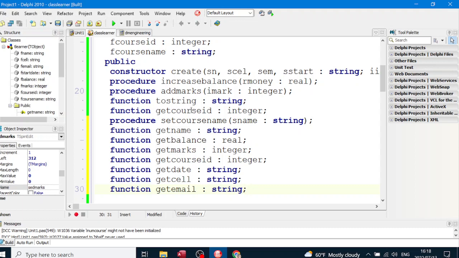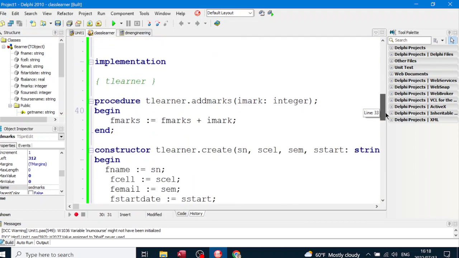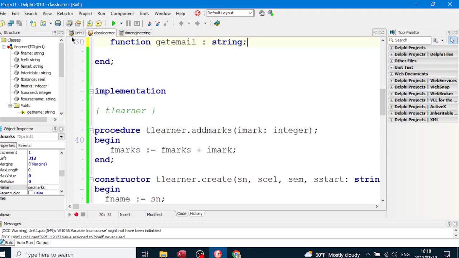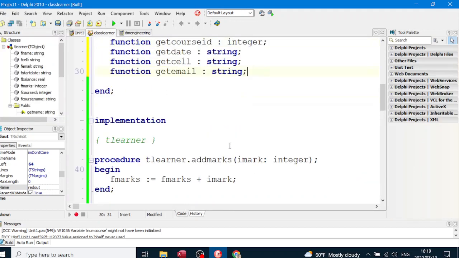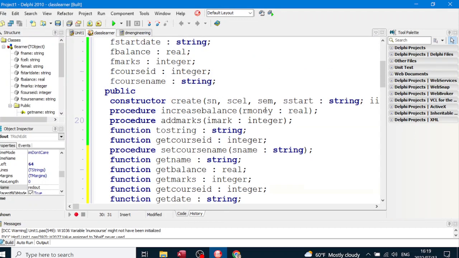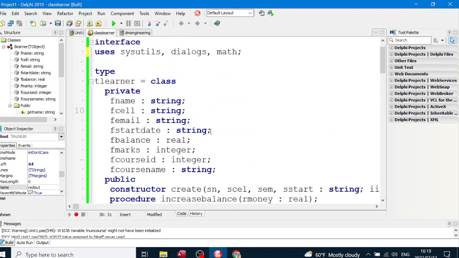We don't need to get the course name because the course name is only for display in this rich edit over here. When we use the toString, we use the toString to display the course name here. So I don't need to get the course name. So all of these things is how many? 1, 2, 3, 4, 5, 6, 7. Yeah, we don't need to get the course name.